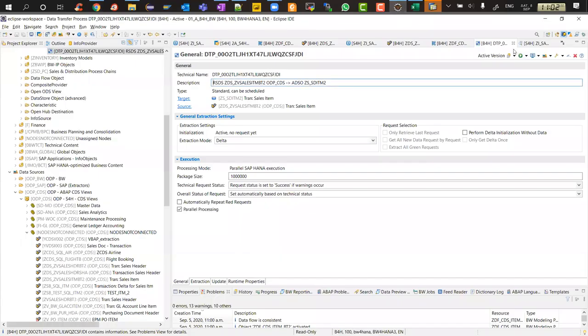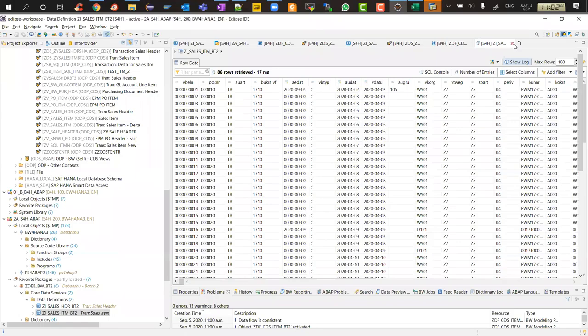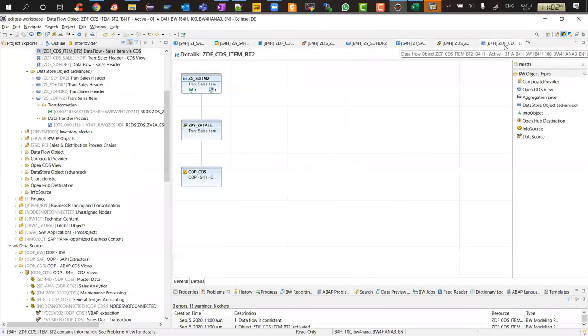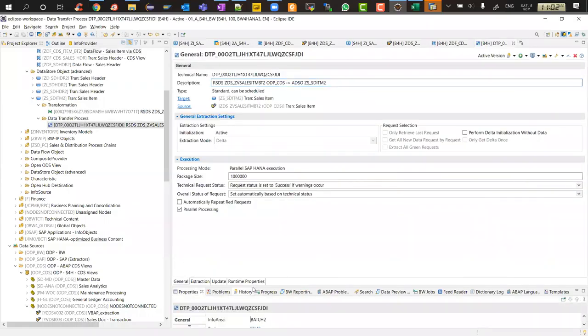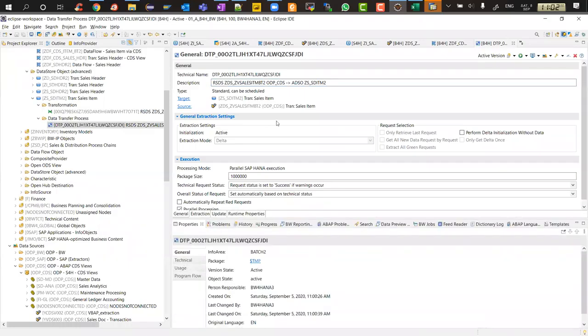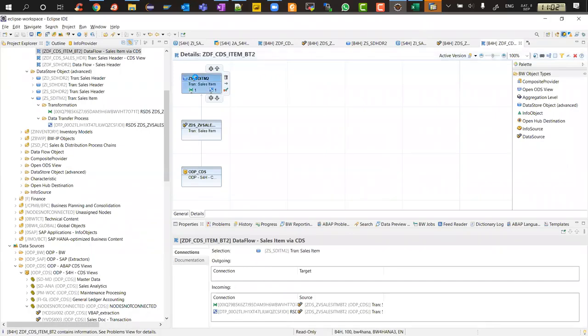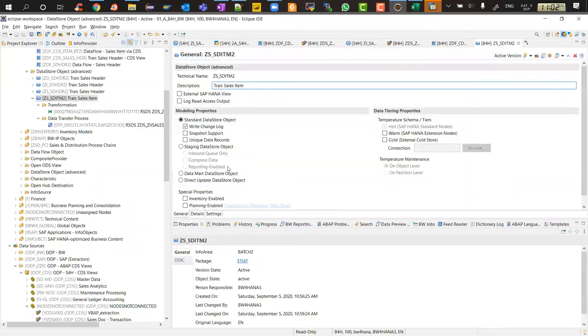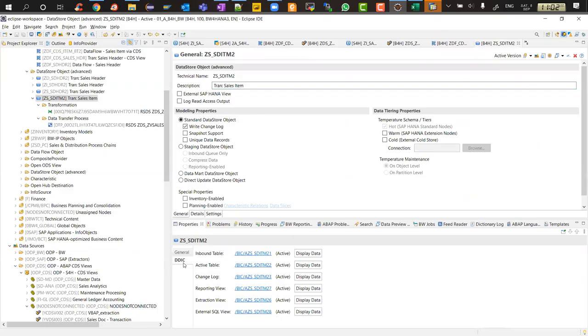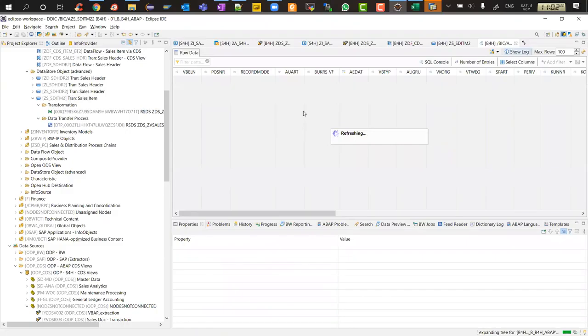So we'll go to, sorry, where did I close the DTP? Okay, that's fine. So we have our data flow. So we'll click on the ADSO node, which will open the ADSO. We'll go to the properties, go to the DDIC. Oh, DTP opened up. Sorry, my bad. Sometimes you have to click in the space and then come back again, and then it opens the ADSO. Okay, so go to DDIC. So we have the active table. So active table will have 86 records.